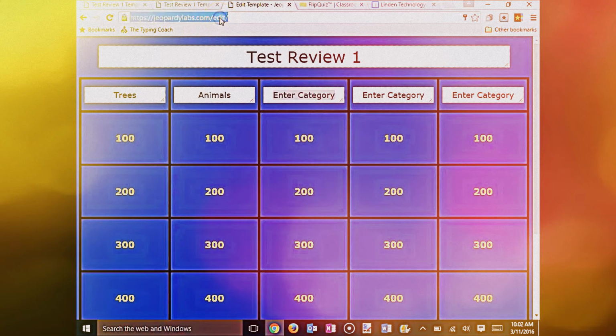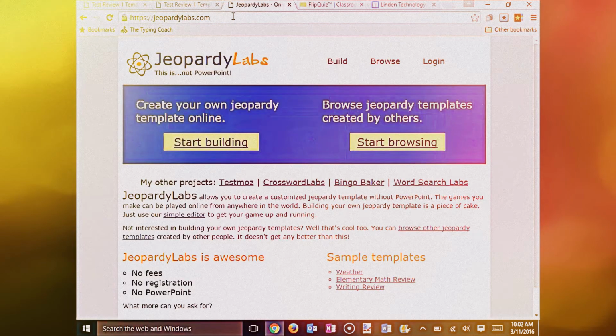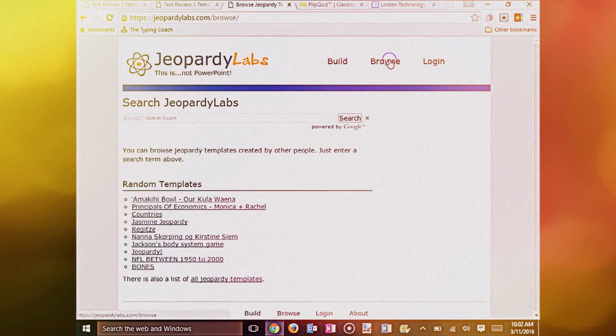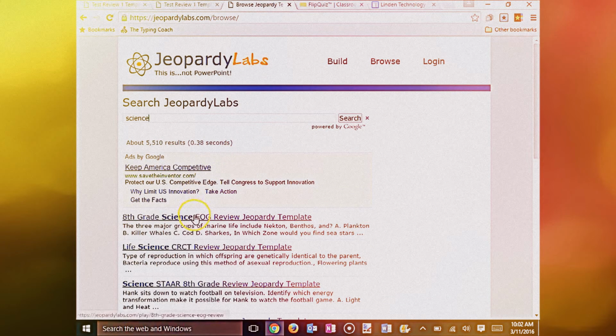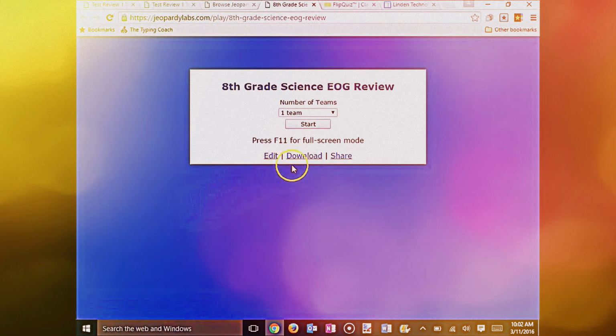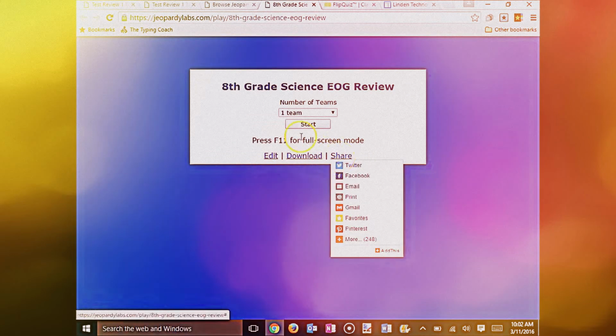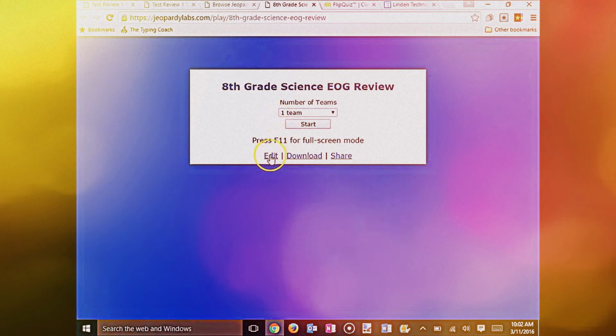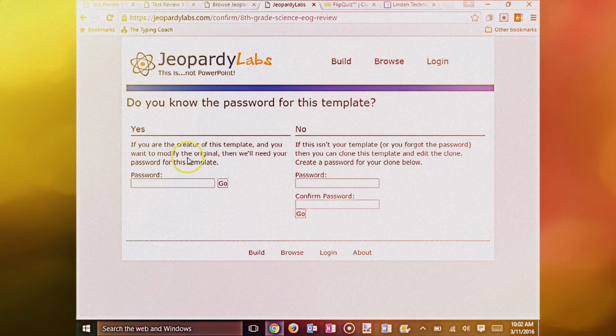One last feature I want to show you is if you were to go here, you can browse for other Jeopardy games and use those. You can download it, you can share it, or you can edit it. Because you do not have the password, you can clone this to make it your own.